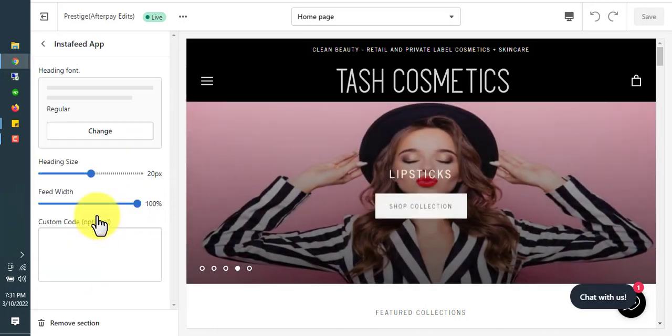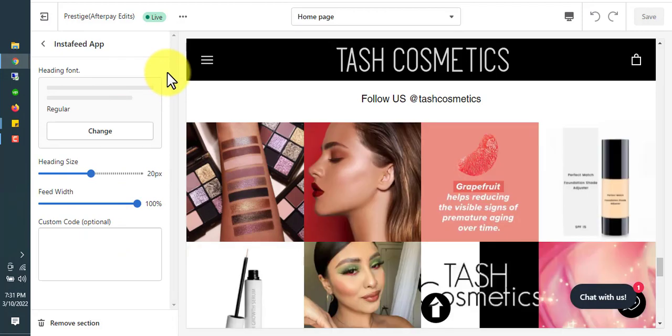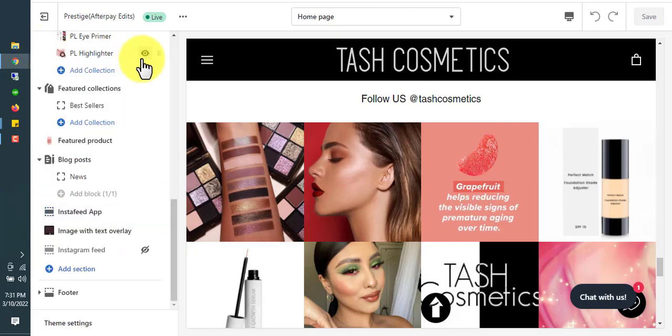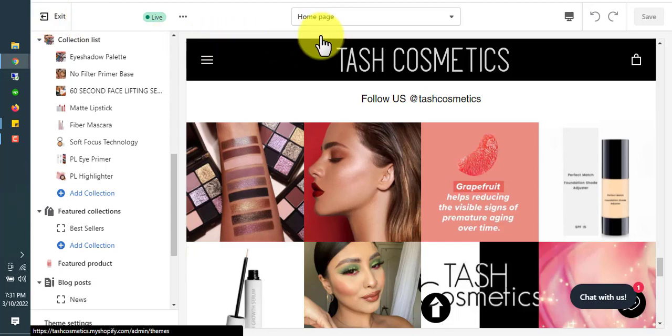Here you can see. After adding the InstaFeed section, you can customize your font. You can change the size of the heading. You can also change the feed width, and also if you want to add any custom code here. So this is the easy tutorial to add Instagram feed to your Shopify store.